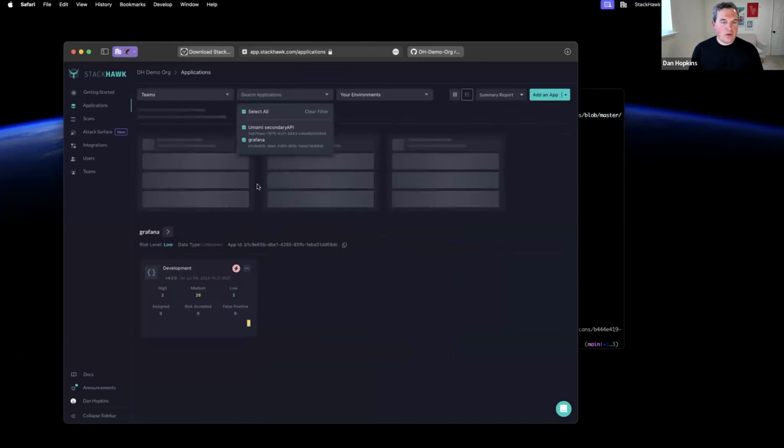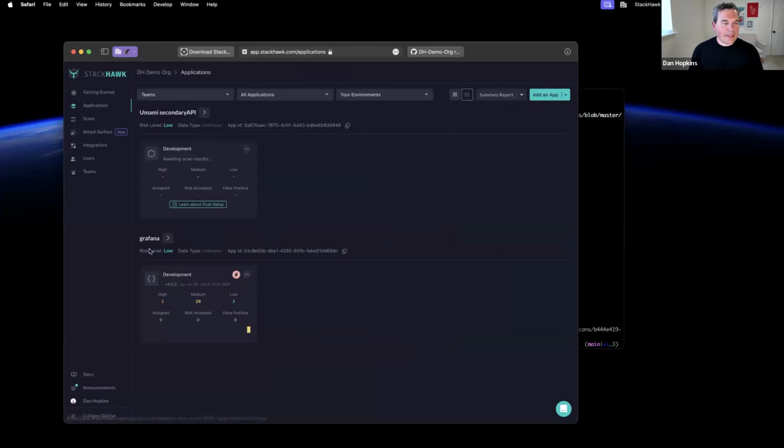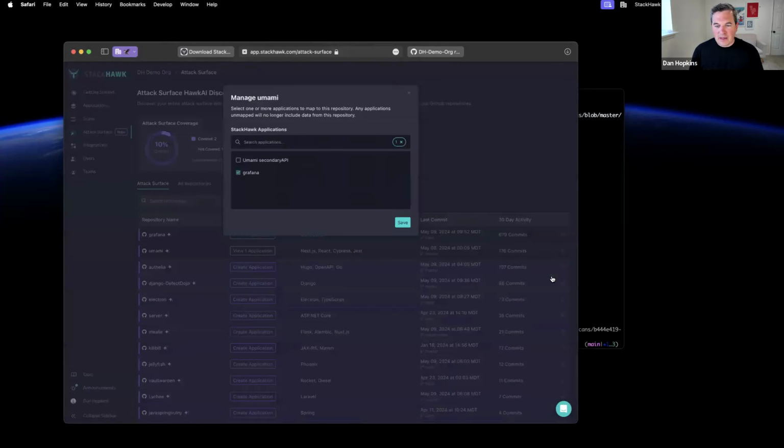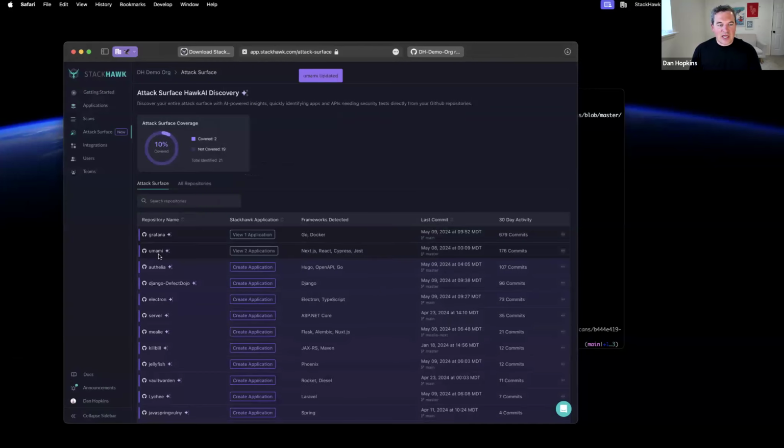So now I have two applications here. And I can go back to Umami and click on manage and say, okay, if I get an alert from Grafana, then Umami could be the problem. But it also is this Umami secondary application. So I'm going to save that. And so now Umami is mapped to two different applications. And Grafana is mapped to an application. And Umami and Grafana are both mapped to the same application.